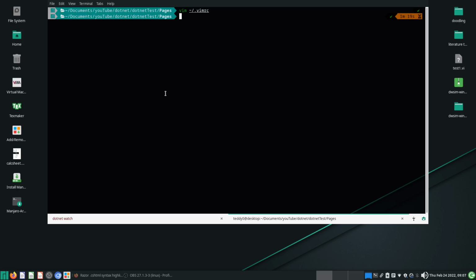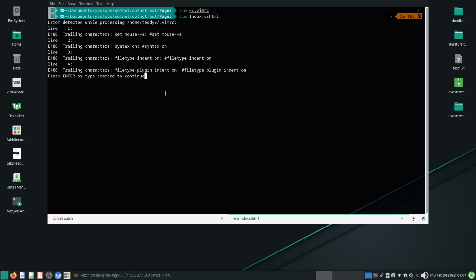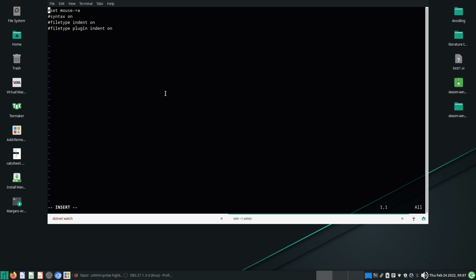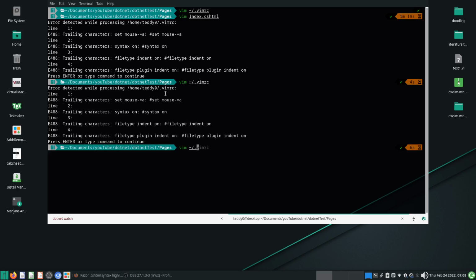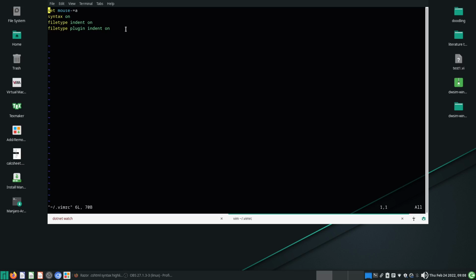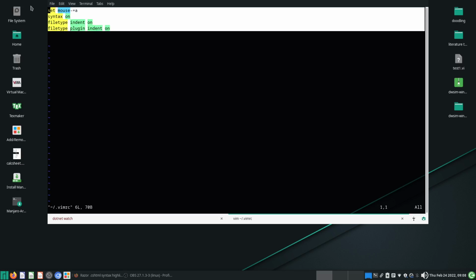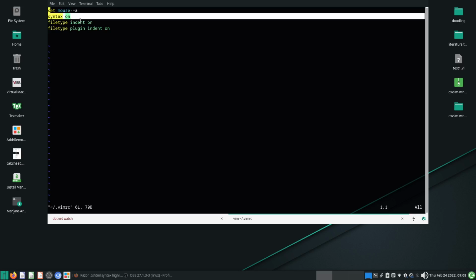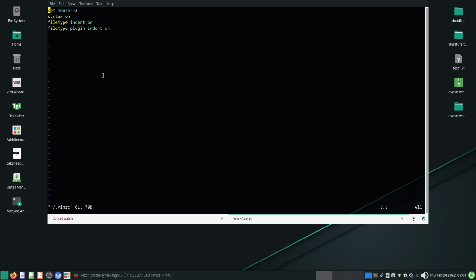Okay, so let's save and quit, and let's take a look at index.cshtml. Oh, okay. I think the vimrc is complaining that I use these hashtags. Okay, I better set those things off. Anyway, never mind. I'll just let you know that this is the way I like to set Vim up. Set mouse=a, syntax on, filetype indent on, filetype plugin indent on.